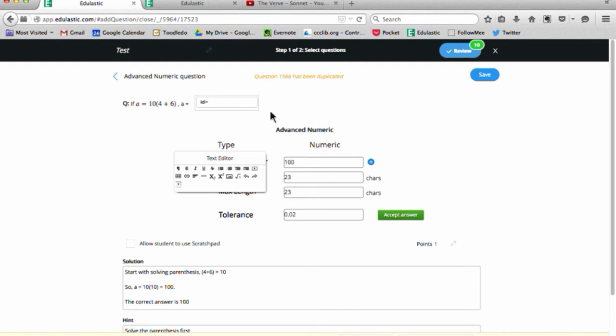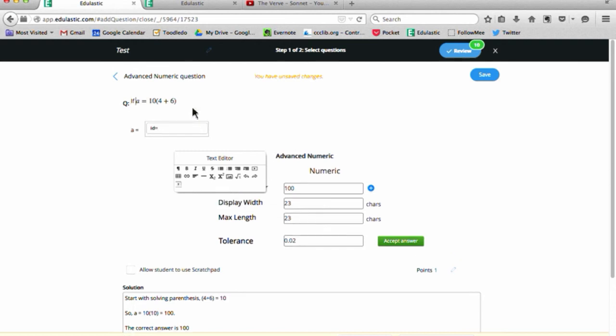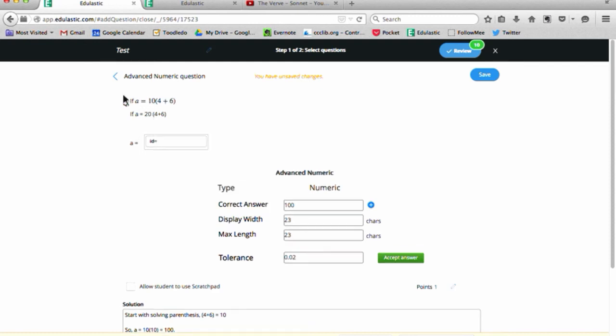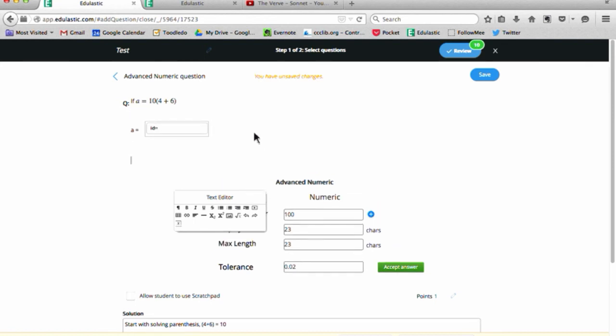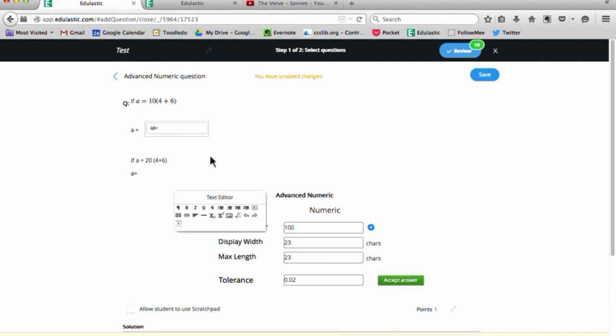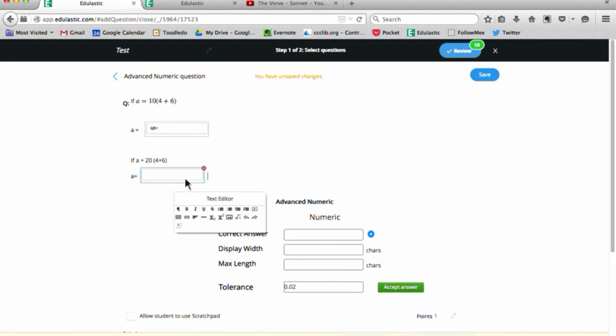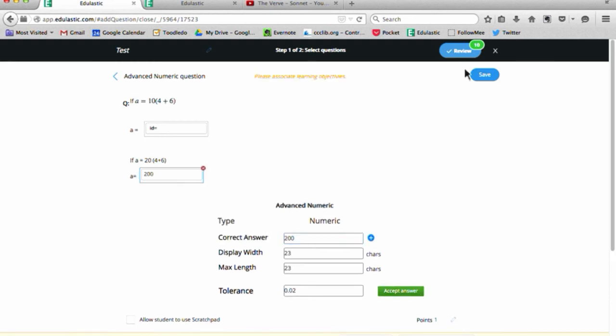So I'm going to change it to, okay, if A equals this, so let's say I want A equals to be, here's an expression. Okay, so if A equals 20, 4 plus 6, then I can add on to it, for example. Let's make this equal to 200. And that is how I would change that individually.